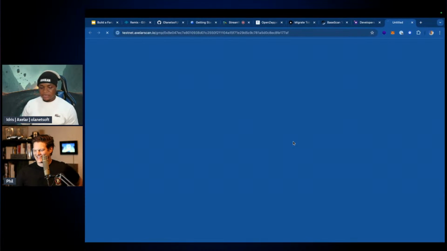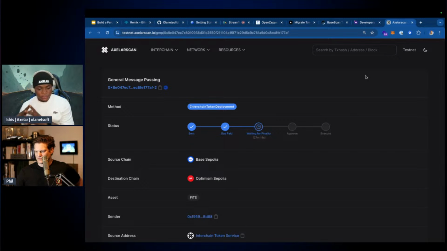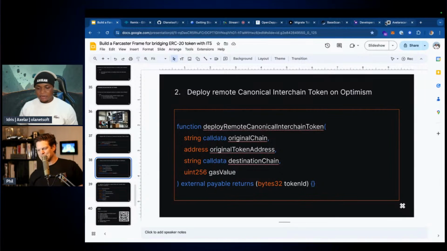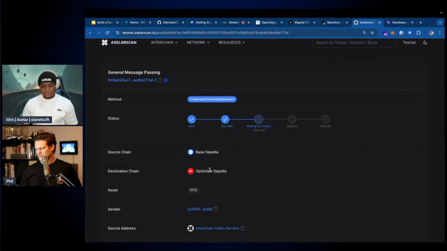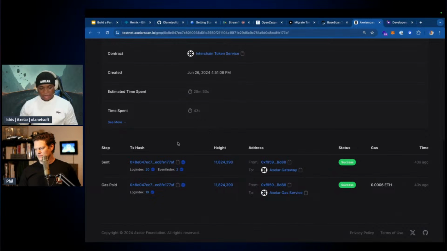Once I click this link, I can see that because this is a remote deployment, it means I'm doing something cross-chain. So now Axelar is tracking this. And what are we calling? We are calling this other method here, deploy remote canonical interchain token. We can see it already triggered here from Base to Optimism. If you scroll down, you see the source and destination addresses are both the interchain token service. And you can see other details like gas paid, gas spent, and all of that.